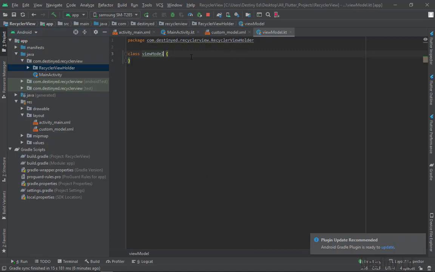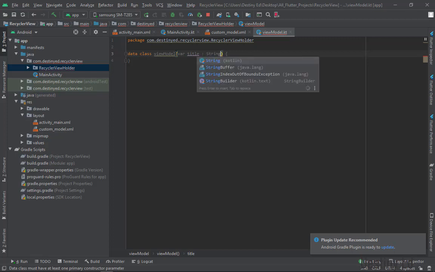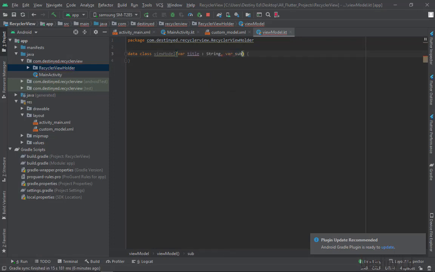Awesome, so we have created a view model, so I need to add the data behind this. Now I'm going to define the items. I'll declare a variable title for the first one, so it's going to take a data type of string, and I also want to create another one for the subtitle. So this is going to be subtitle, and I'll give it a string variable.